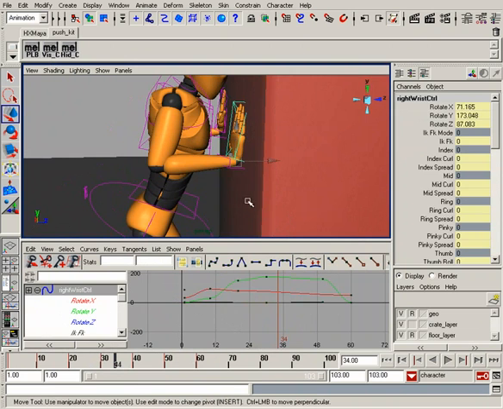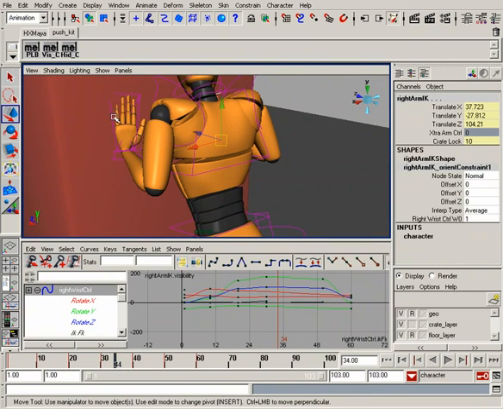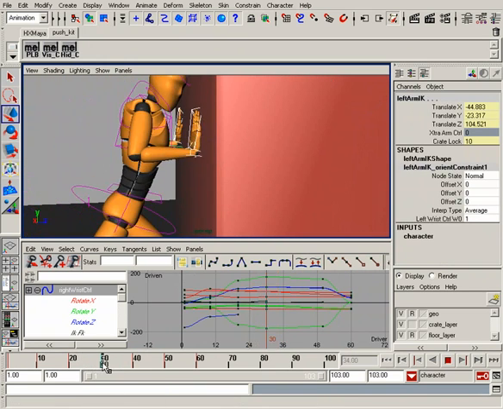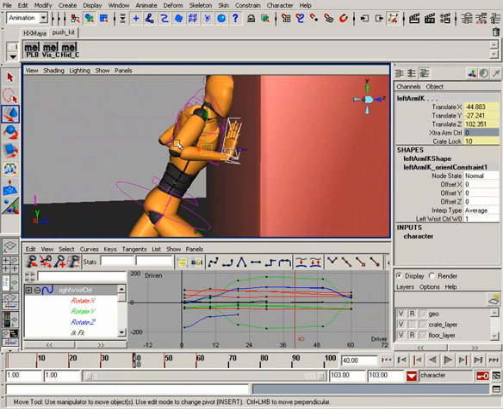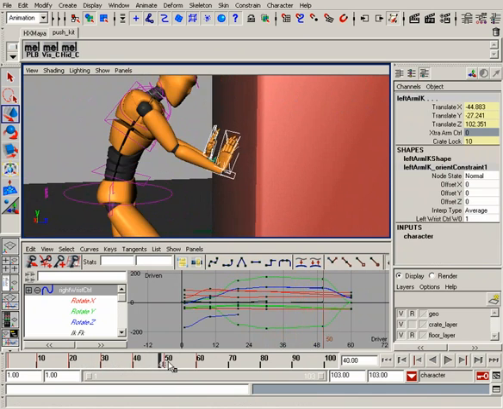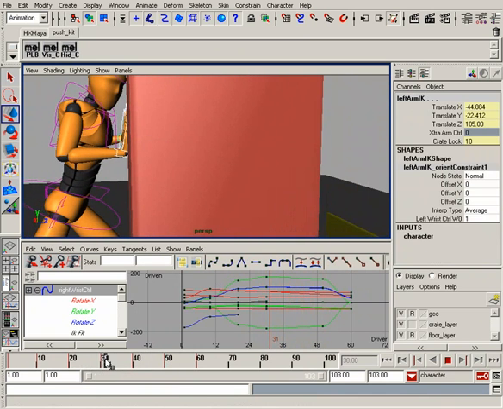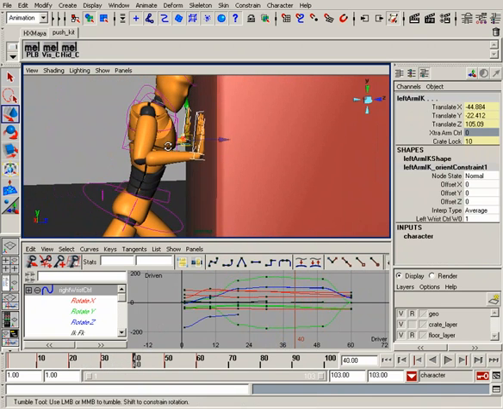So let's select our wrist controls and also our arm IK controls. Make sure those are selected. And once they are, we basically want to take the values from frame 30 and add them right on frame 40. Then the character starts moving his hands down afterwards. So what we'll do is on frame 30, we'll middle mouse button click on frame 40. Notice how the animation doesn't move.